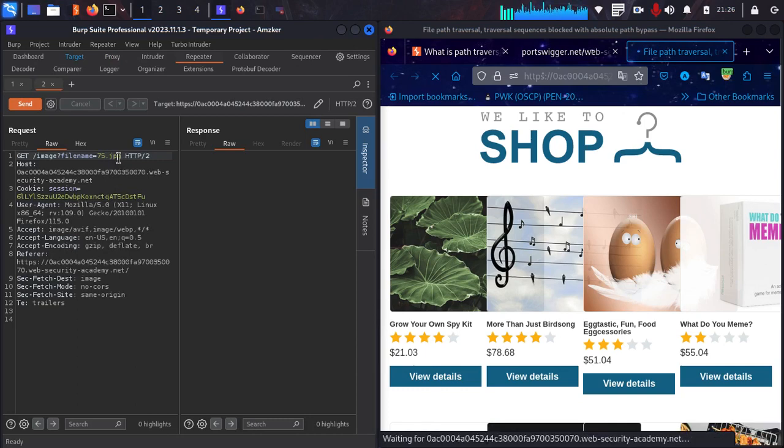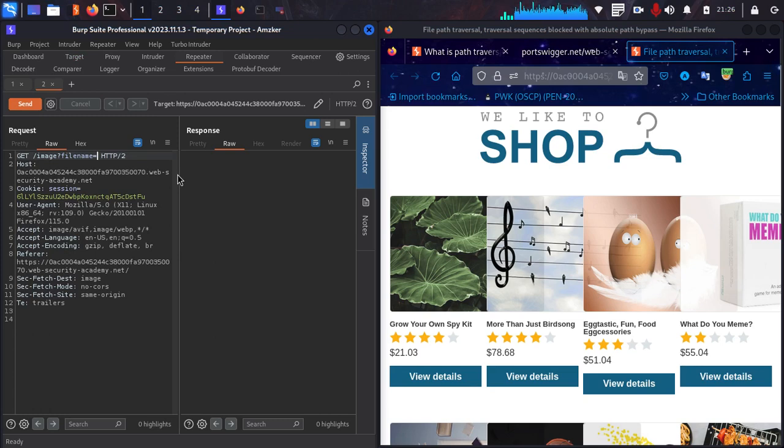So I send it to the repeater, right? Yeah. So again, what we are going to try is we are going to give an absolute path, which is /etc/passwd. If this does not work, then we are going to try with the relative path. And if still it does not work, then we will try to do a URL encoding.